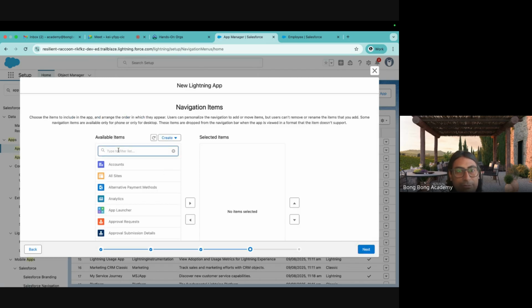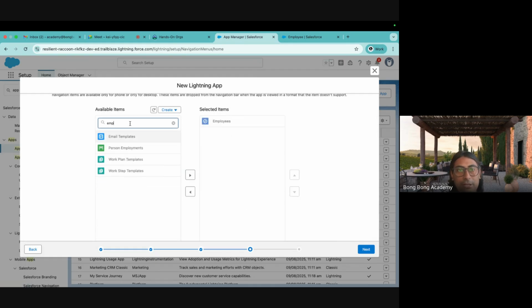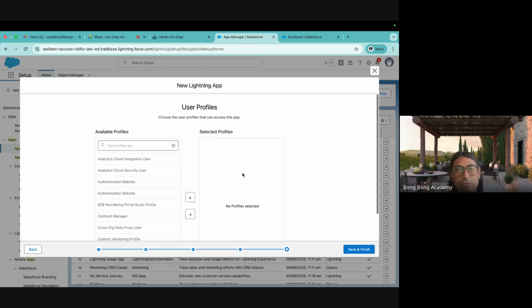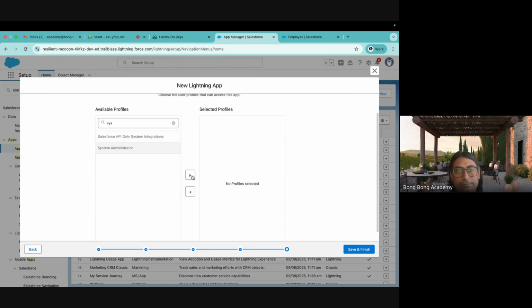Now we select the tabs which we want to put. Employee is the tab which we want to put for ourselves. Let's put the home tab also. This was the home, I remember. And let us put account. So these are the three tabs for my app. And who should be utilizing it? Let's give it to system administrator. Okay, save and finish.